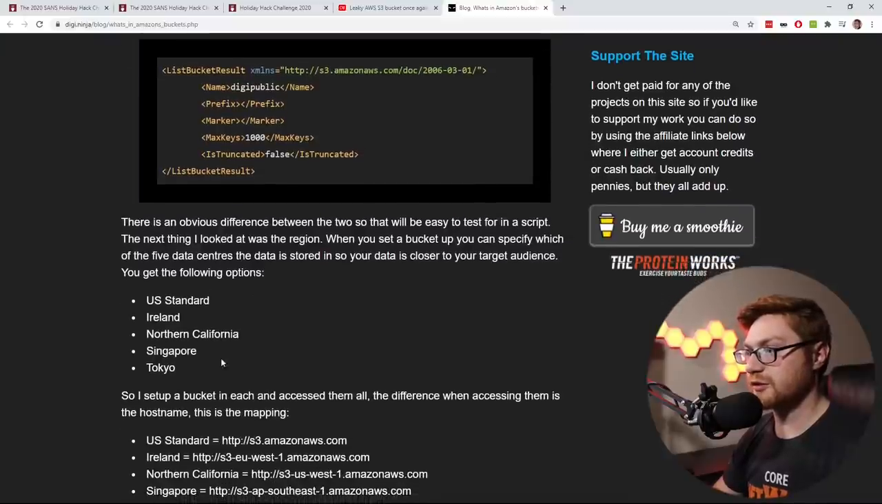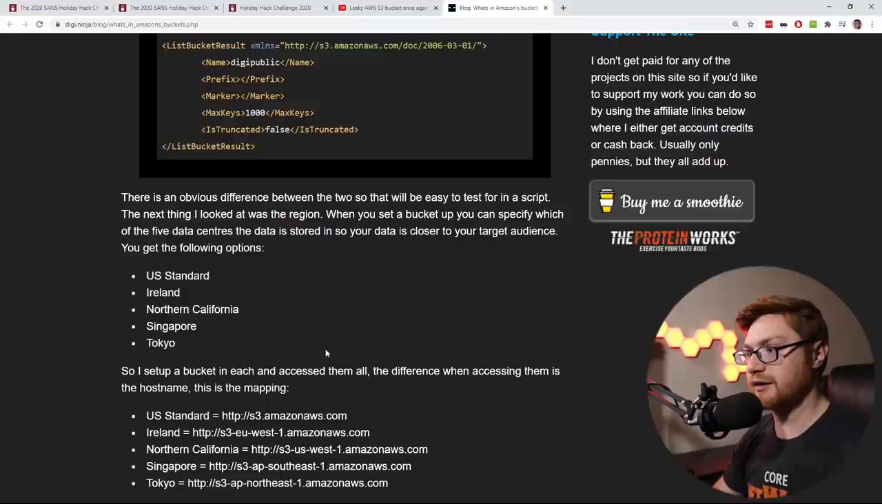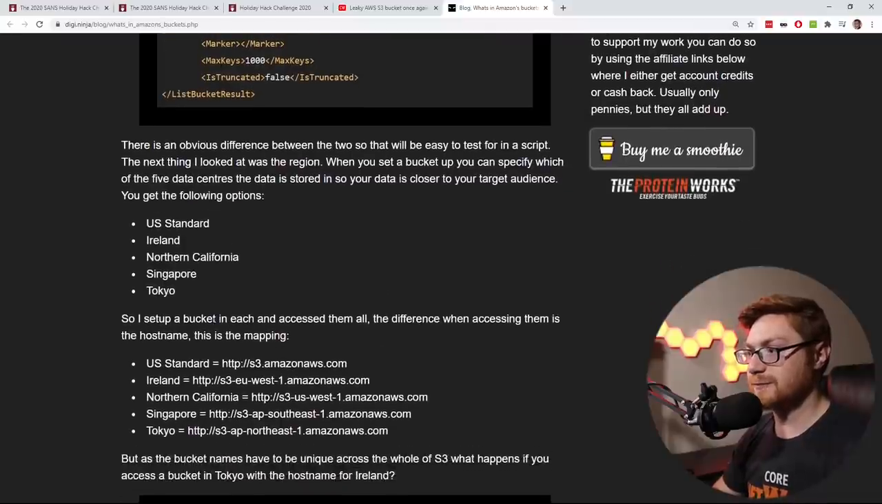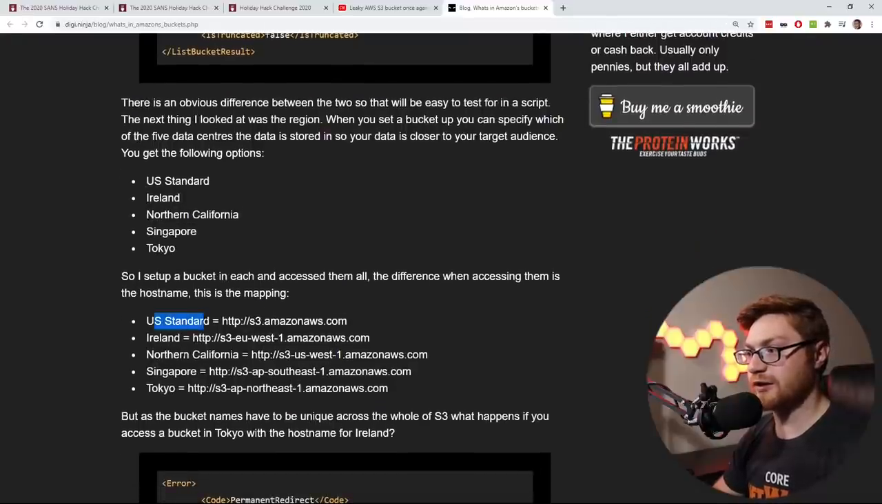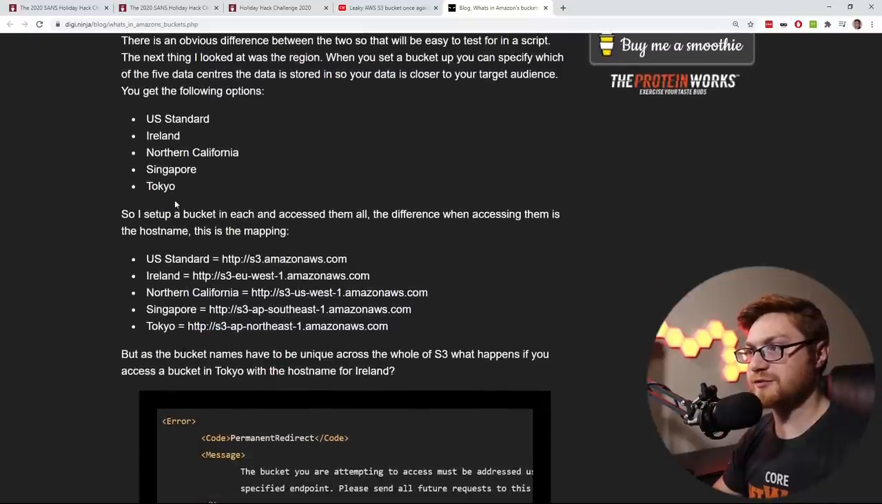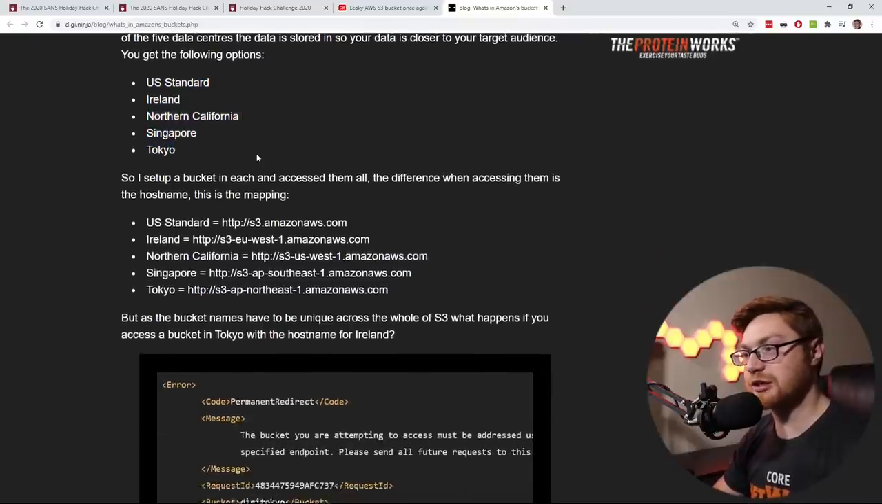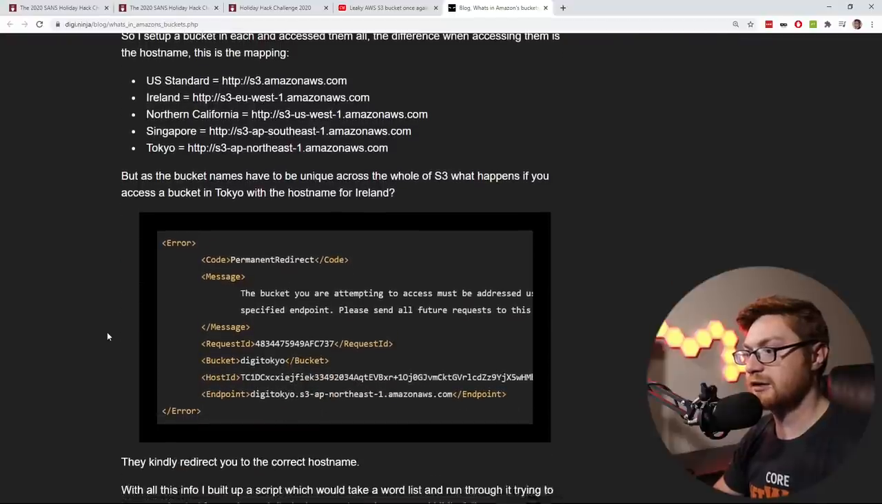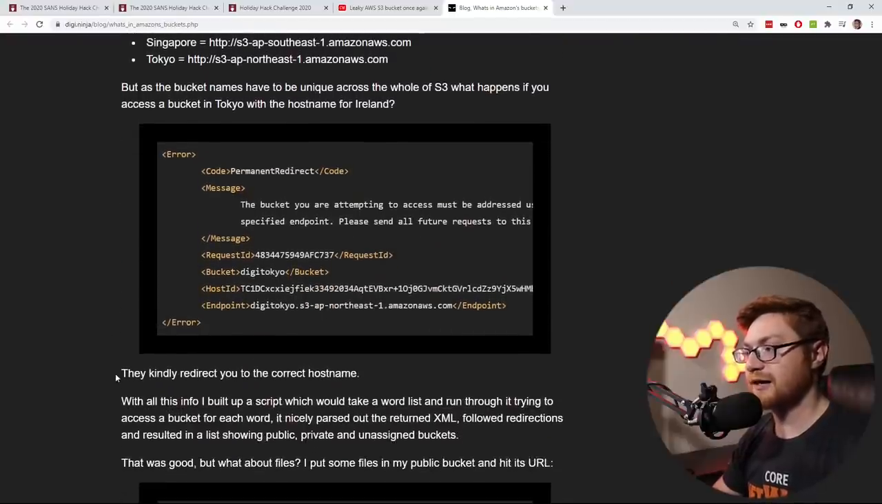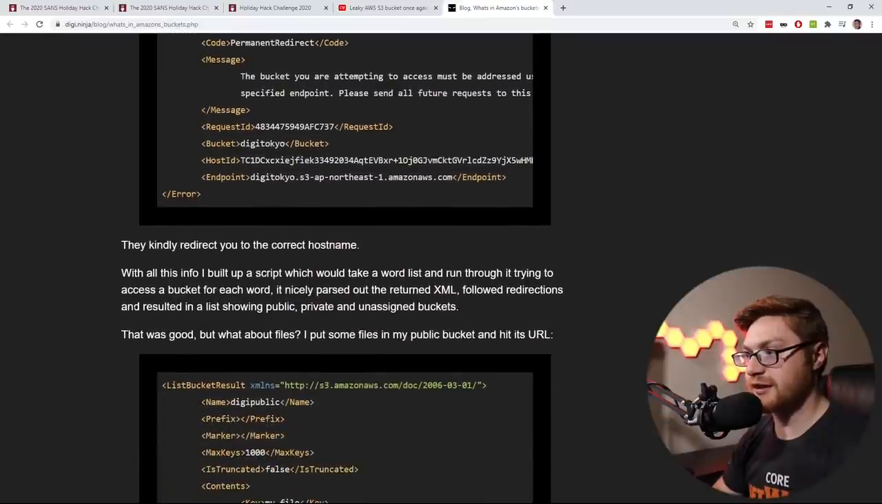And then we would take a look at different regions as to where we might find those buckets. So I set up a bucket in each region and access them all. The difference when accessing them is the host name, and the mapping is created correspondingly. Okay, so that might be a valuable piece of information. We have to be cognizant of the region. But as the bucket names have to be unique across the whole S3, what happens if you access a bucket in Tokyo with the host name for Ireland? It'll redirect you. That is peculiar. We could probably take advantage of that. That must be the gimmick or the vessel for the script that he wrote.